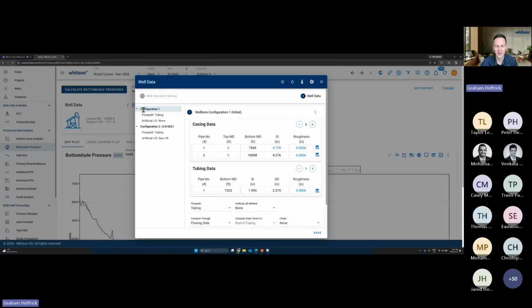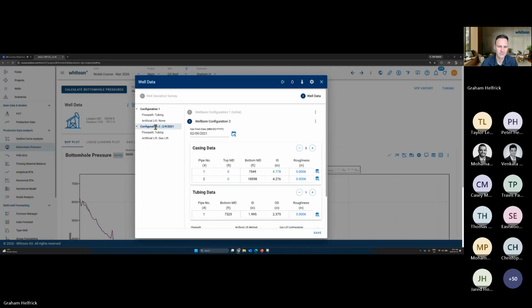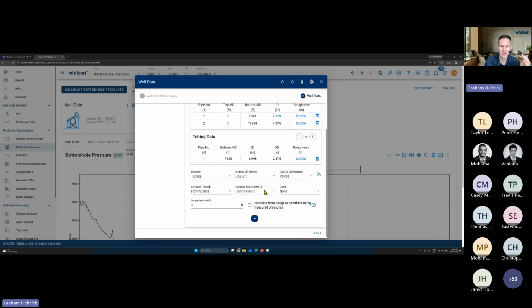Now up in the top left, we have configuration 1, and then we have configuration 2. So let's click on configuration 2 on the left. And we notice that there's a date. So these configurations are really whenever there was a change in the wellbore, like a tubing change, a flow path change, an artificial lift change. Even if you change gas lift valves through the well's history, you can add that configuration to reflect what's new in the wellbore. So we've clicked on configuration 2, and if we go down, we see artificial lift method is set as gas lift. Awesome.